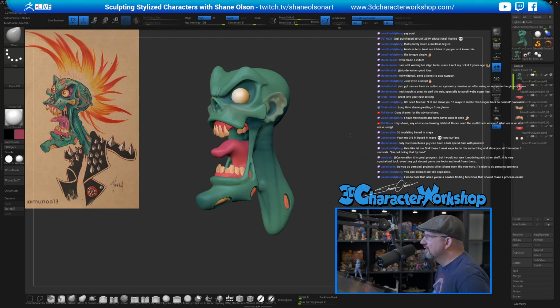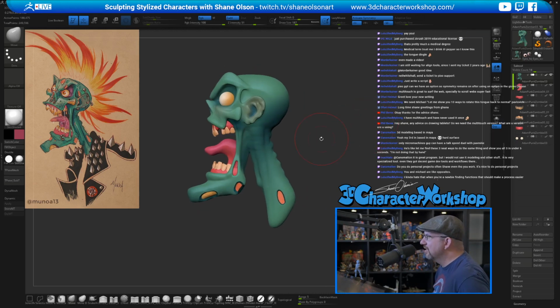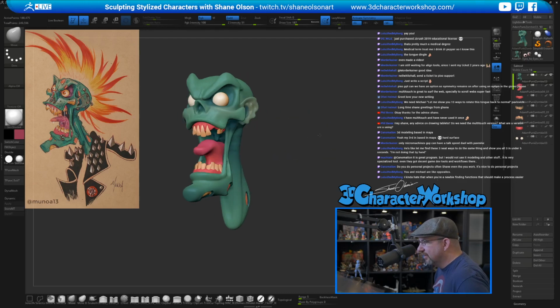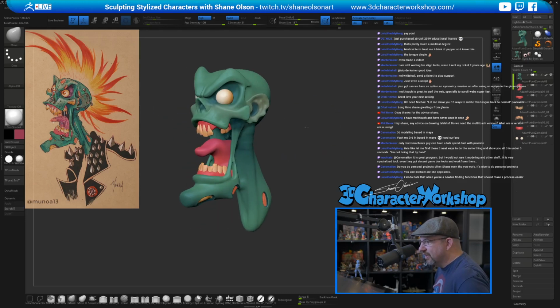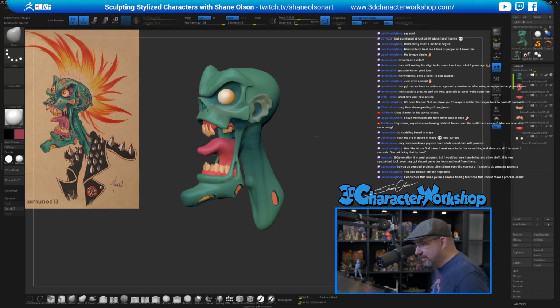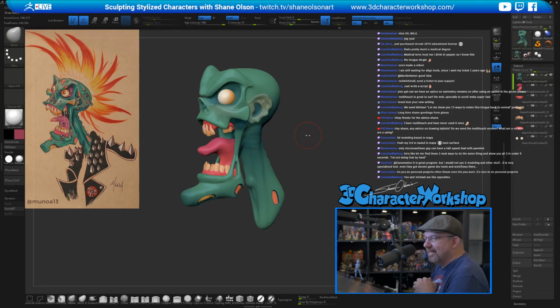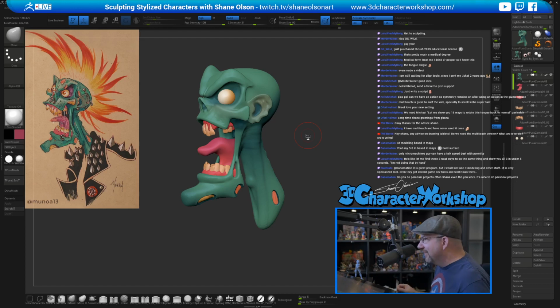Just purchased ZBrush 2019 Education License Suite. Get to sculpting, have some fun. It's a lot of fun once you get past the learning curve and you realize you can make anything in here. It's so empowering, you know, just like, oh, I can do so many cool things.